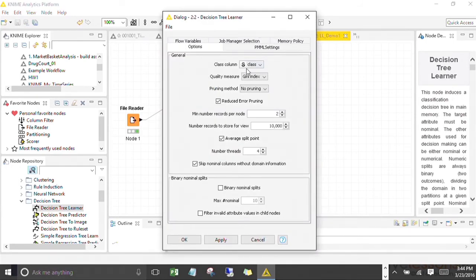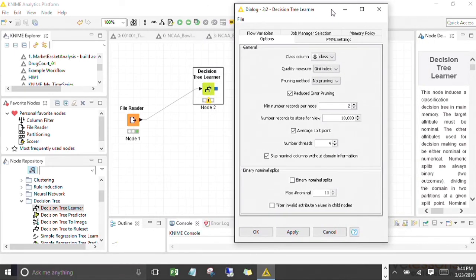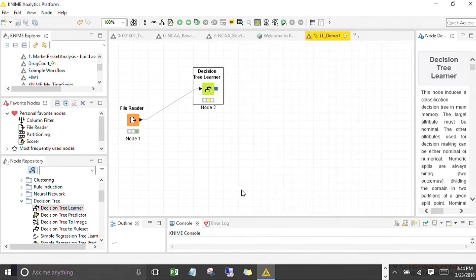Class is the label that we're trying to predict. This is one of the variables. And it actually only shows you the variables that have nominal values. We'll talk about that in the next lesson. And then what quality measures it's using. We will talk about the specifics of this dialog box when we cover decision trees in more detail. So for the time being, we're going to say apply. As soon as I said apply, red turned into yellow. That means everything is defined properly. And I say okay. Now this module creates the decision tree.